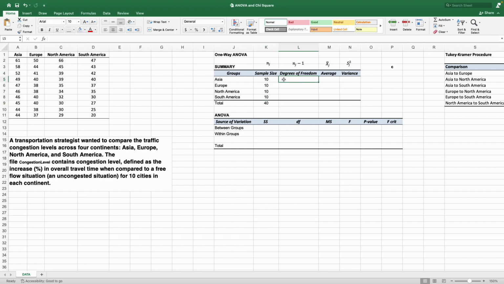Okay, degrees of freedom for each individual continent. So this is just going to be equal to each of these minus 1. So I'm just going to drag this formula down by grabbing that bottom right box. And then our overall degrees of freedom is n minus 1. So that's going to be equals 40 minus 1, 39.